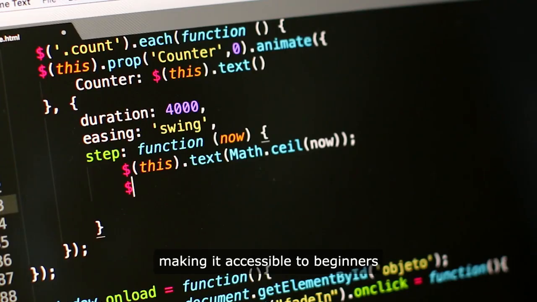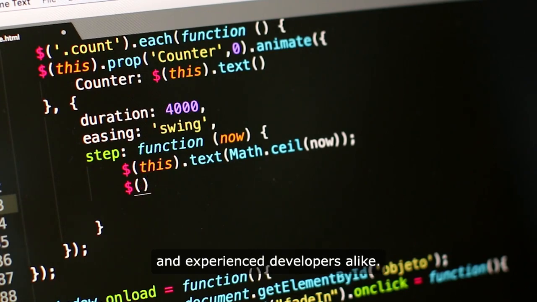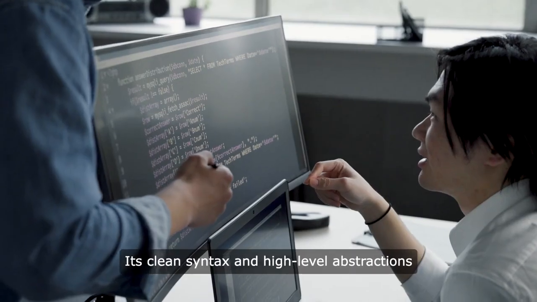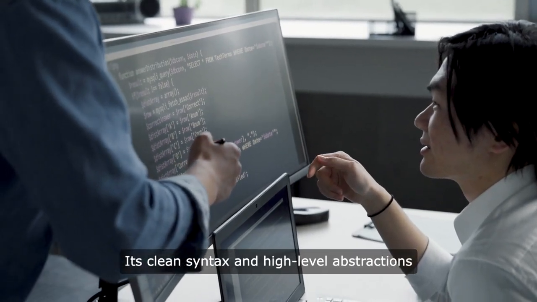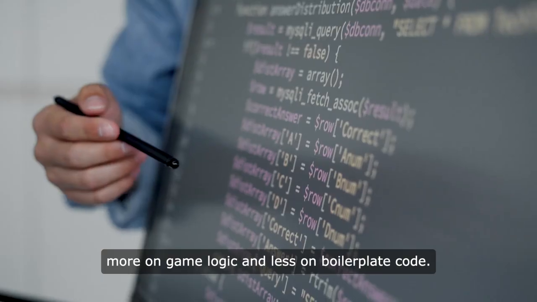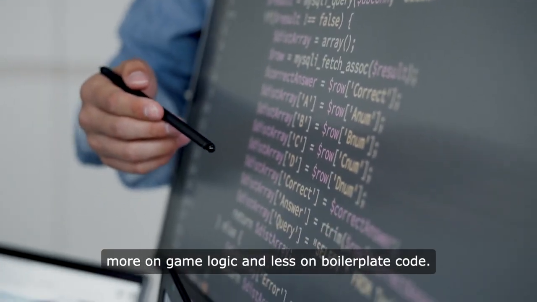Pros. Pros 1. Ease of learning and use. Python is known for its simplicity and readability, making it accessible to beginners and experienced developers alike. Its clean syntax and high-level abstractions allow developers to focus more on game logic and less on boilerplate code.